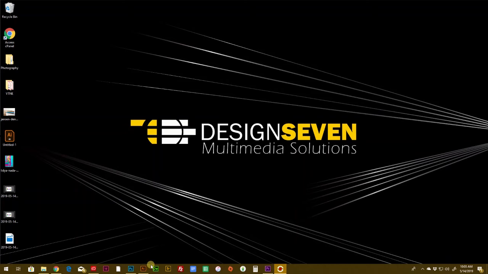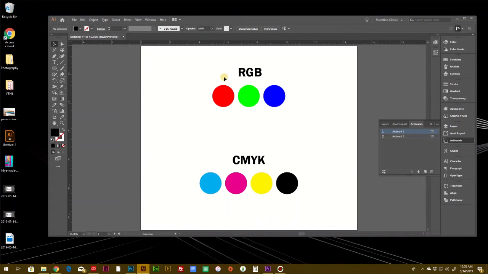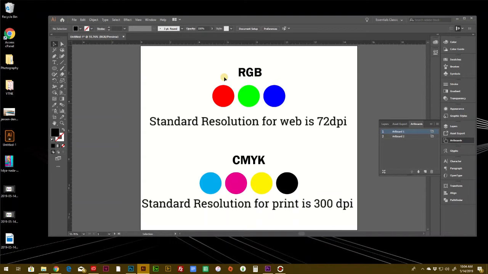Today I'm going to talk about color. What is RGB versus CMYK? What's the difference? How's this going to help you out? So let's just start with what each is used for. Now RGB is used in web, screens, monitors, tablets, things like that. CMYK is used in print, so printing business cards, invites, things like that.